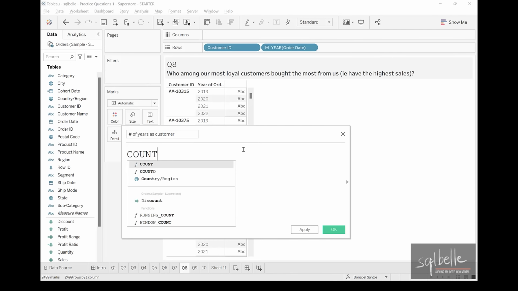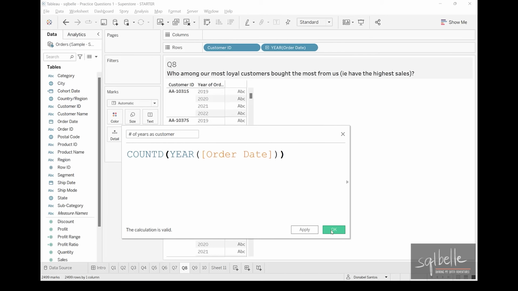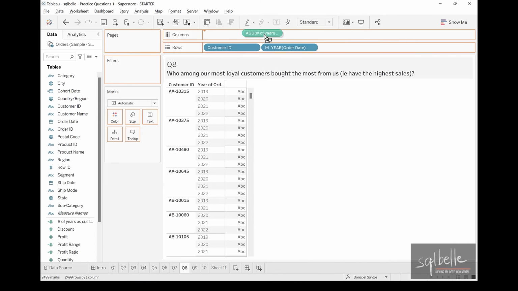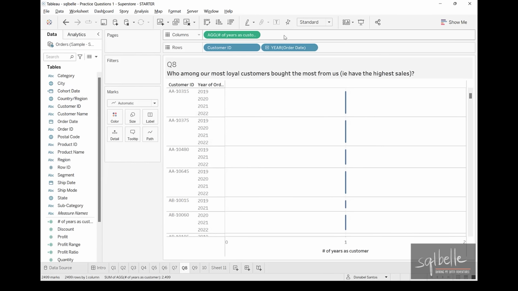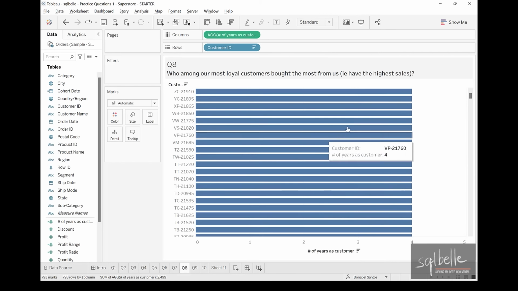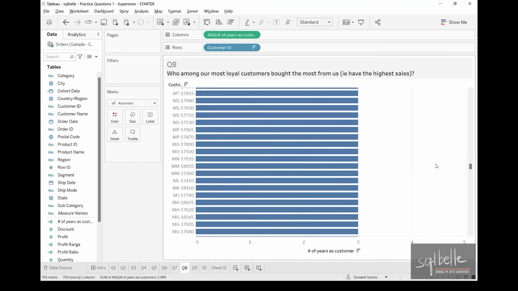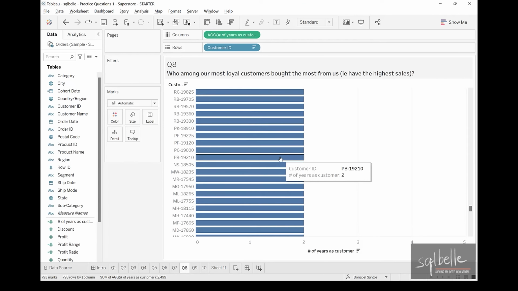And we are going to count distinct the year of our order date. And let's click OK. So let's drag this new calculated field over to our columns. And now we can simply remove our year of order date. And let's sort the axes. So we can see that we have some customers that have purchased 4 years. As we scroll down, we should start seeing some customers that have purchased 3 years, some customers that have purchased less than that.